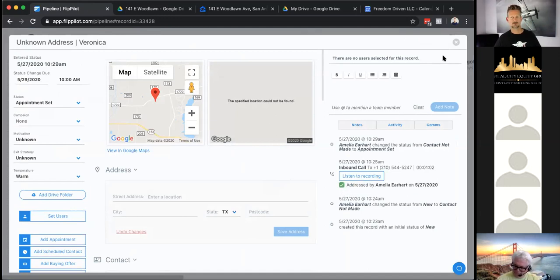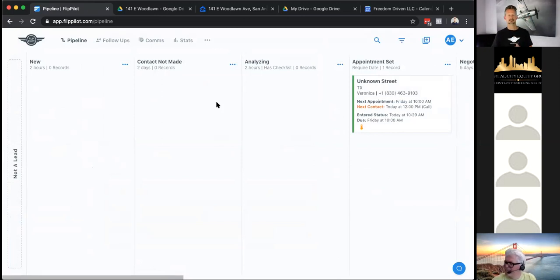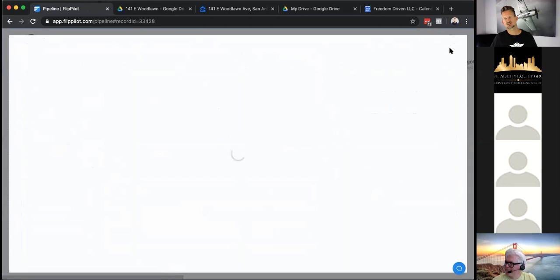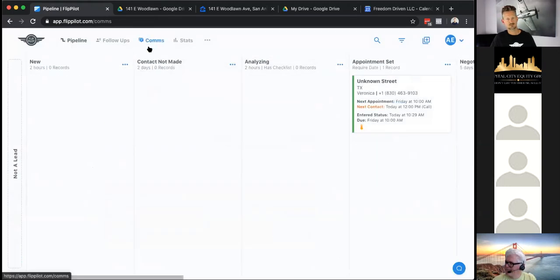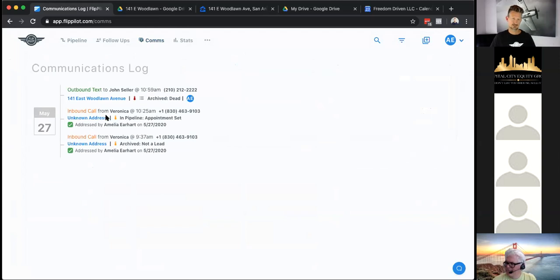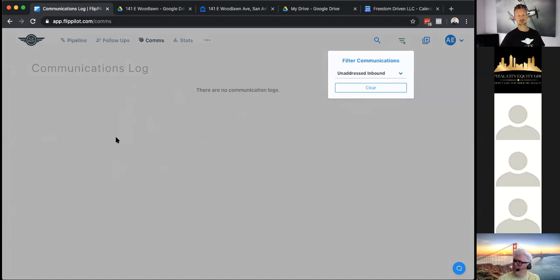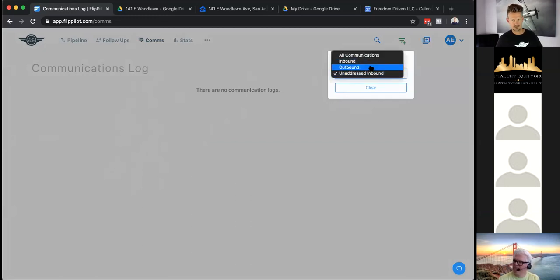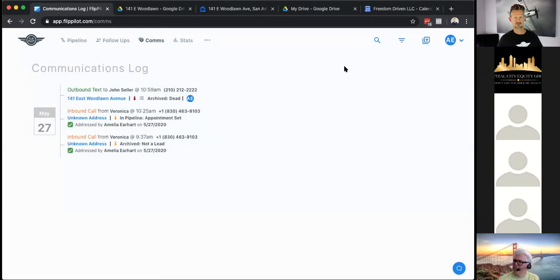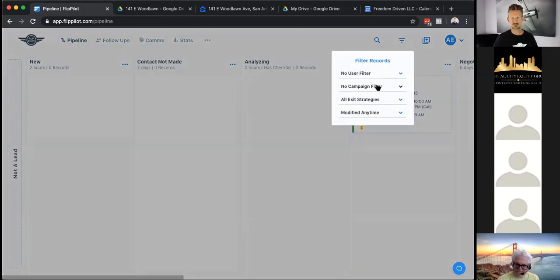It says who addressed it and when. So whenever Don came into his account later in the day, he wouldn't click and open all these records. What he does is go to comms, and now I can see these have all been addressed. I can see who addressed them and what day. If I have a whole lot of them, I can also filter. If I want to filter by only the unaddressed inbound, all he'd have to do is click that, and he would see a list of just the unaddressed inbound communications. You can also see only inbound communications, only outbound, or all communications, so it's a good way to filter. You can also filter pipeline by all sorts of things, but for time's sake, I'll let you guys play around with that and figure that out.